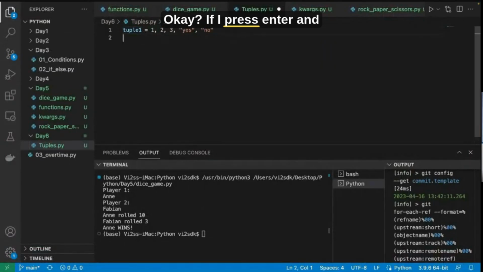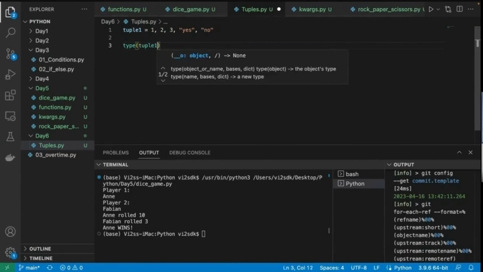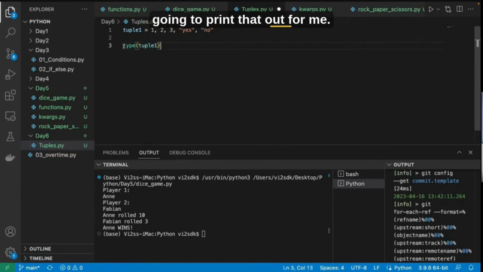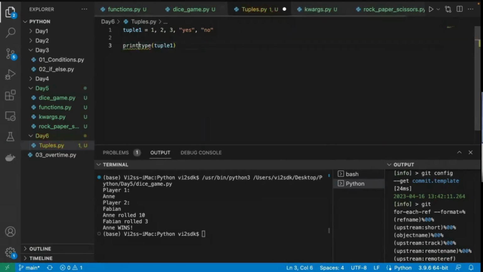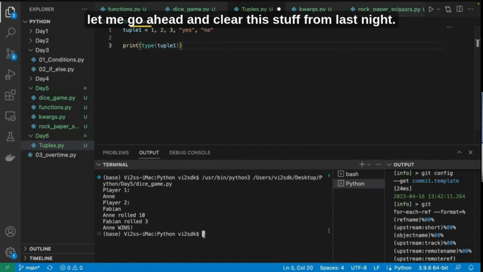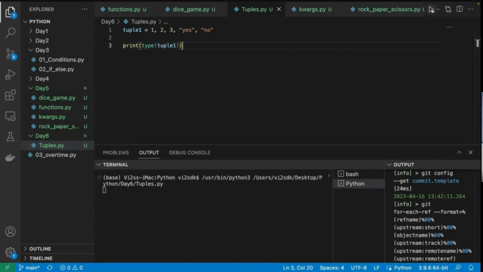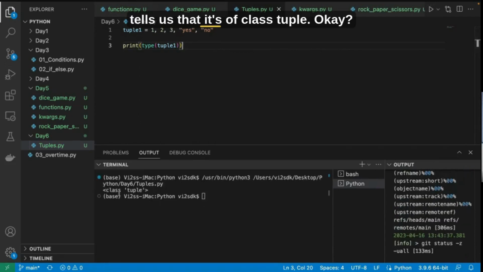If I press enter and check for the type, it's going to print that out for me. So let's print it and execute that. Before I execute, let me clear this stuff from last night. If we execute this, that tells us that it's of class tuple.